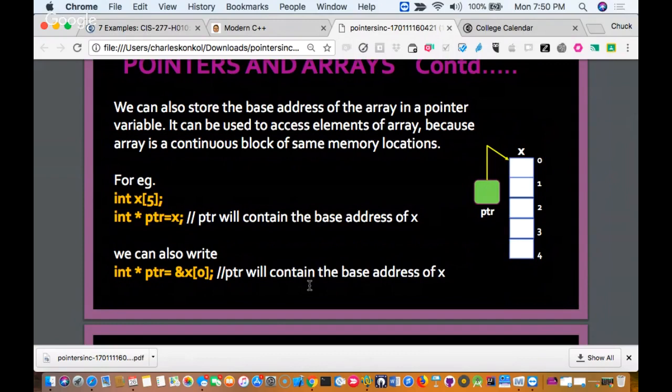So in this example here, it gives an example of X. They're on the 0 to 4 there on the right. And then the pointer is referencing the memory address of X. X is 5, the pointer PTR is an integer. The pointer will contain the base address of X, which would actually be the PTR, which would be the hexadecimal memory address, not the value.